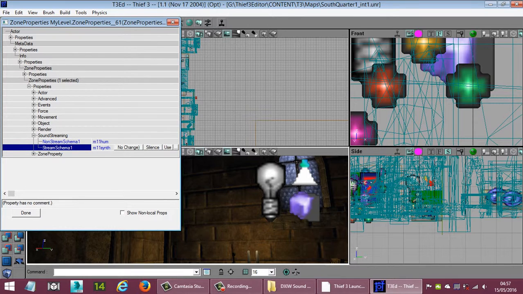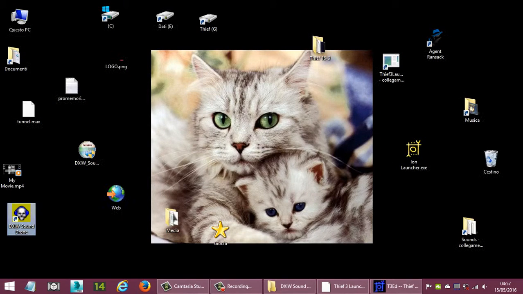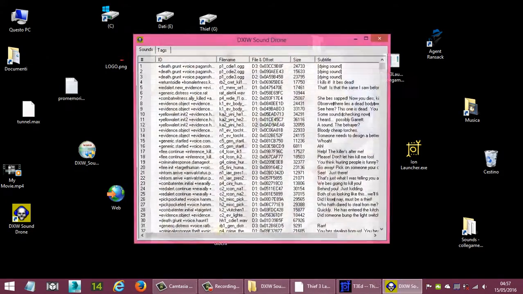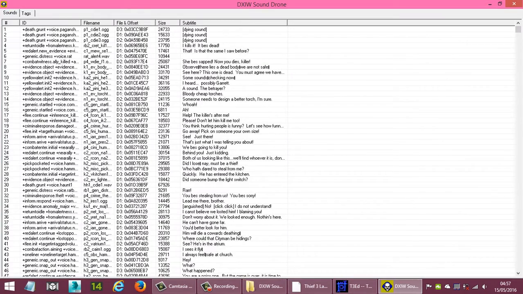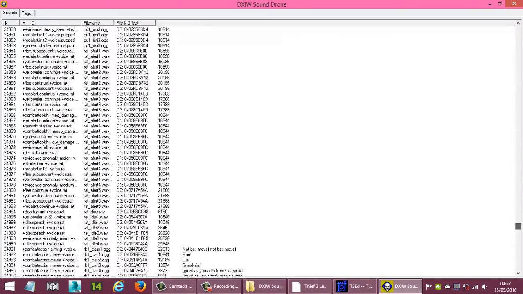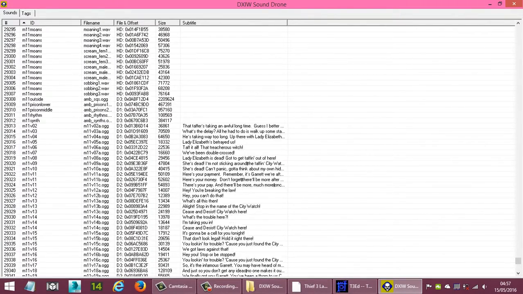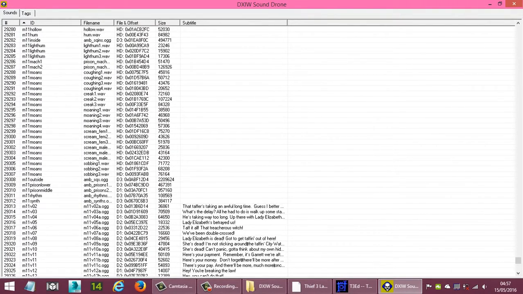M11 synth. So now we are going to listen in on the Dxiw sound drone before entering on our map, M11 synth. This here. Right click and play.